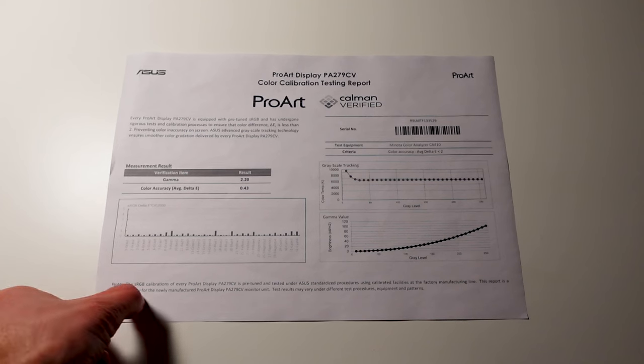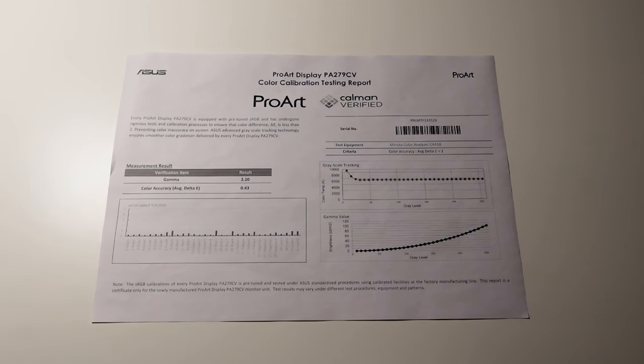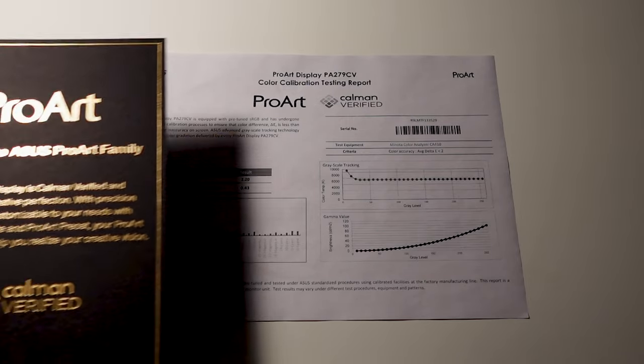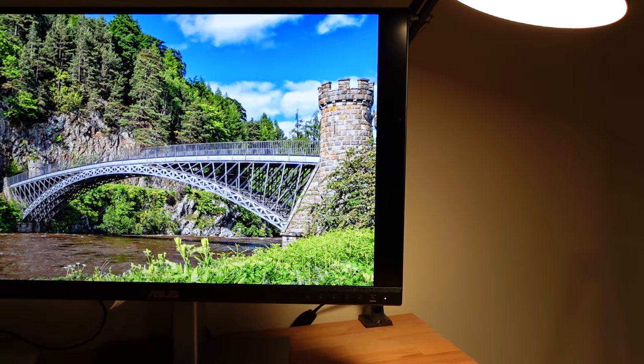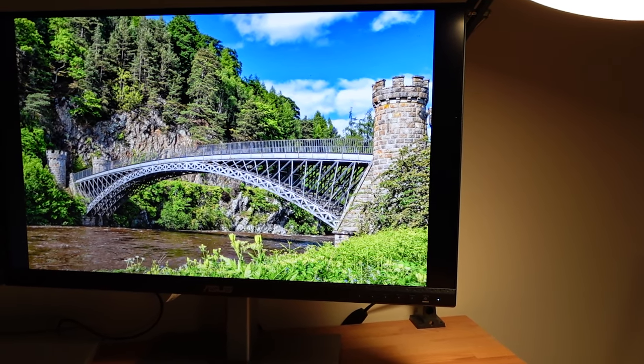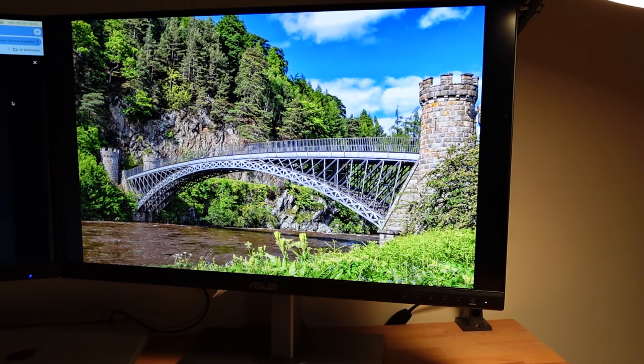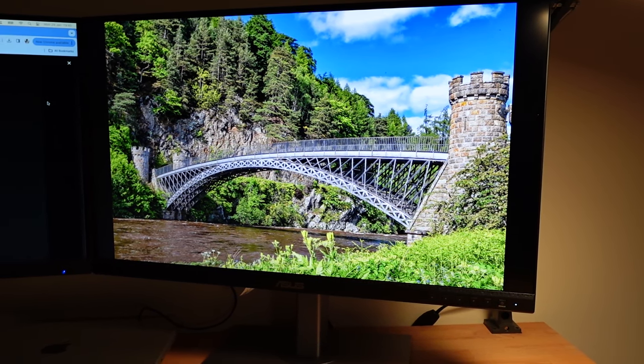To add extra confidence for their pro users, ASUS has provided a factory calibration certificate with each monitor it ships. They use a software platform called Calman, which is a specialized color calibration software used by professionals. Being Calman verified means that the monitor's color accuracy has been tested and certified using Calman software, ensuring that it meets the high standards for color precision.